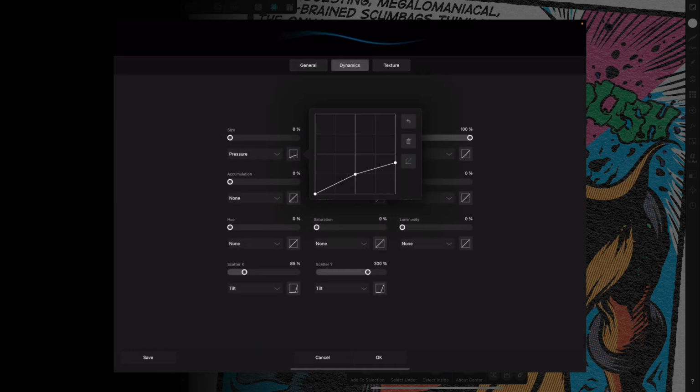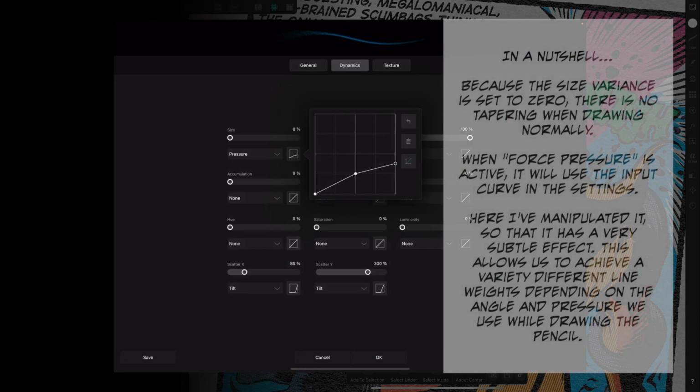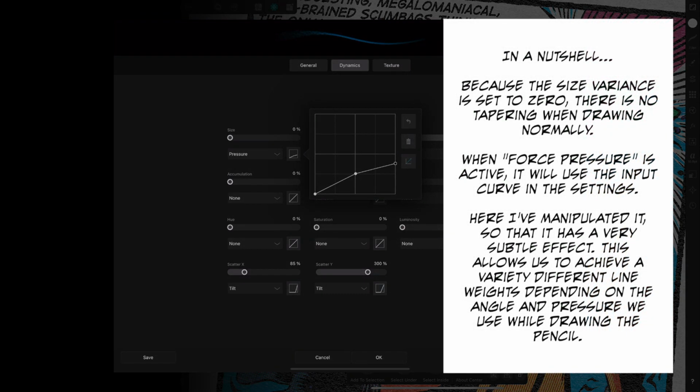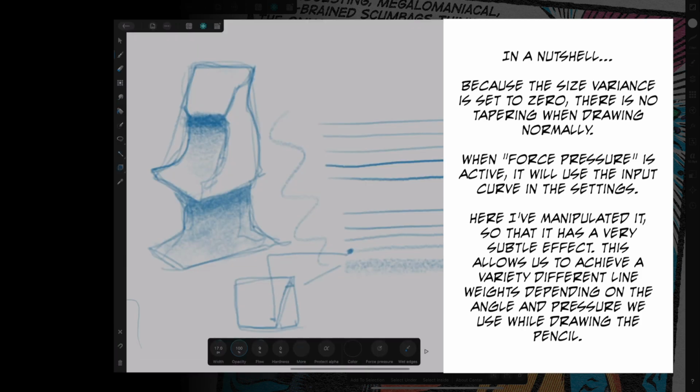Basically, I've got the pressure set to a curve like this. It's a little bit of a linear curve, and it doesn't really reach a value of 50%. It's almost like 40%, between 35 and 40%. What this does is it gives you a little bit of a decrease and increase in the thickness and sharpness of the brush, because right here you see that I have no preset setting for the size variance. But when I apply force pressure, I get an entirely different set of line qualities.